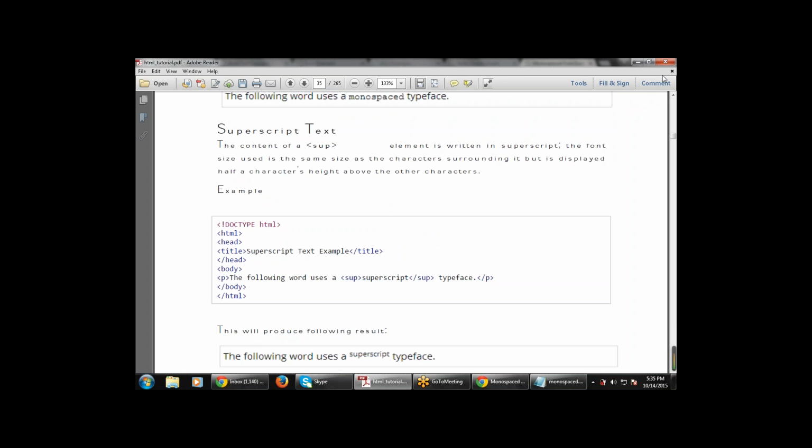This is the theory that is available. It says that in a superscript, the font size is the same as the characters surrounding it, but it is displayed half a character height above the other characters. That means the superscript is displayed slightly higher above the other characters.